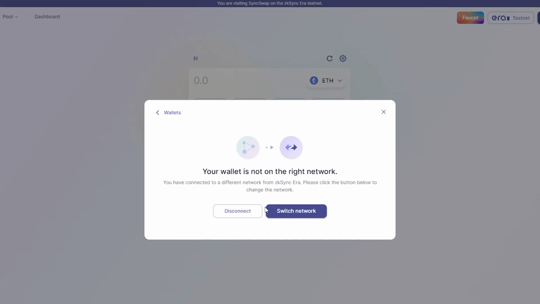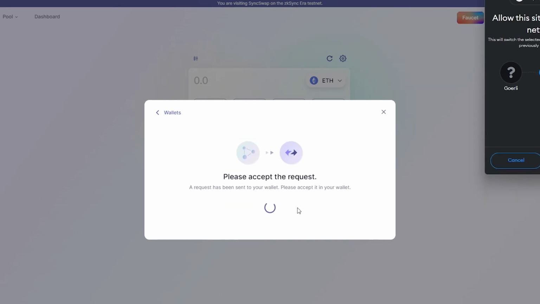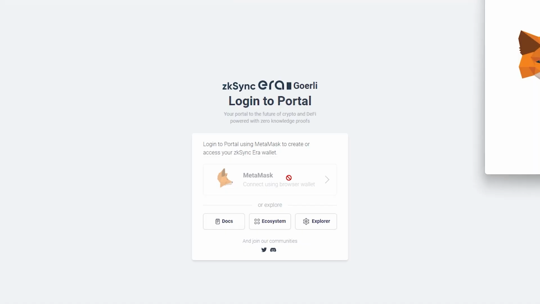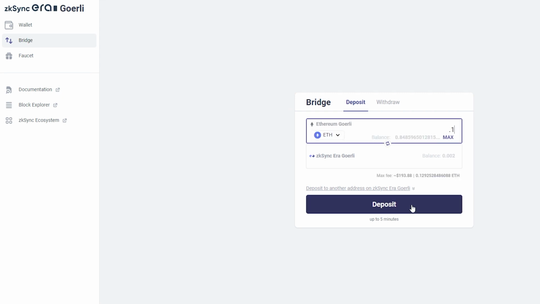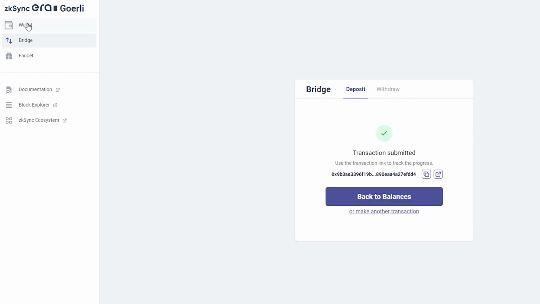Log into this website with your MetaMask wallet and confirm each request on your screen to activate the Alpha network. Then use this page to send some Ethereum coins from your Girly network to the Alpha network through the bridge option. For example, I will send 0.1 Ethereum to use in this testnet.